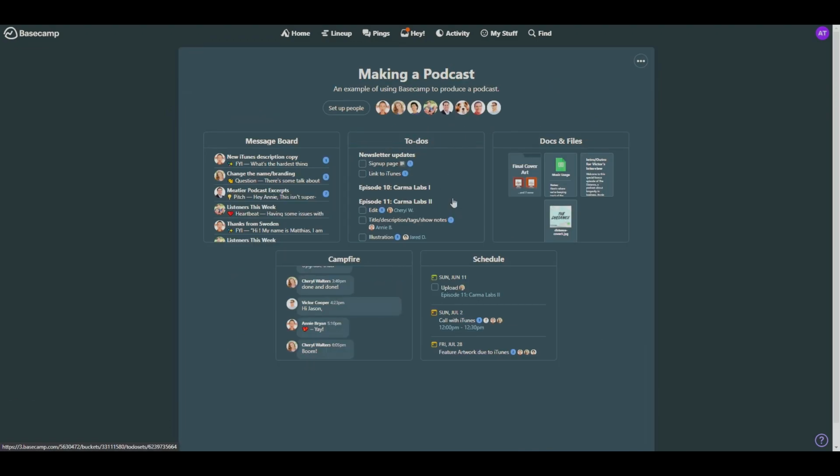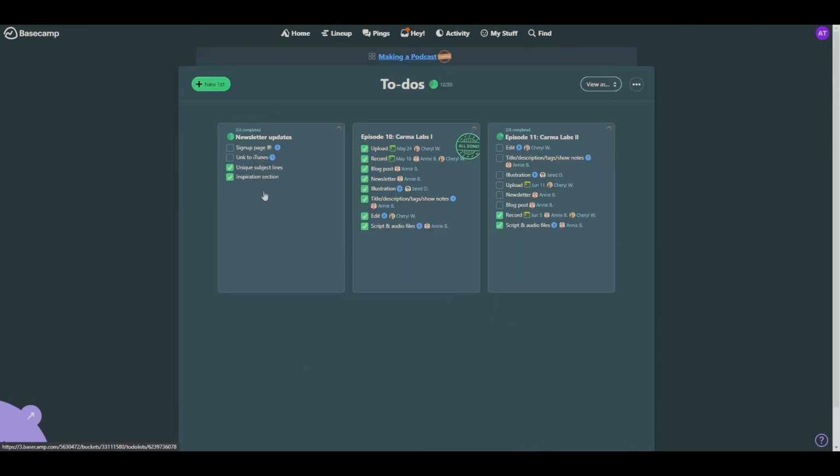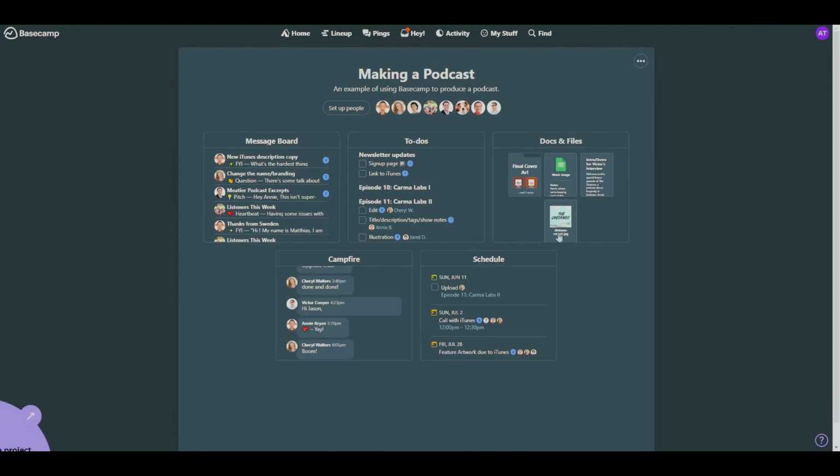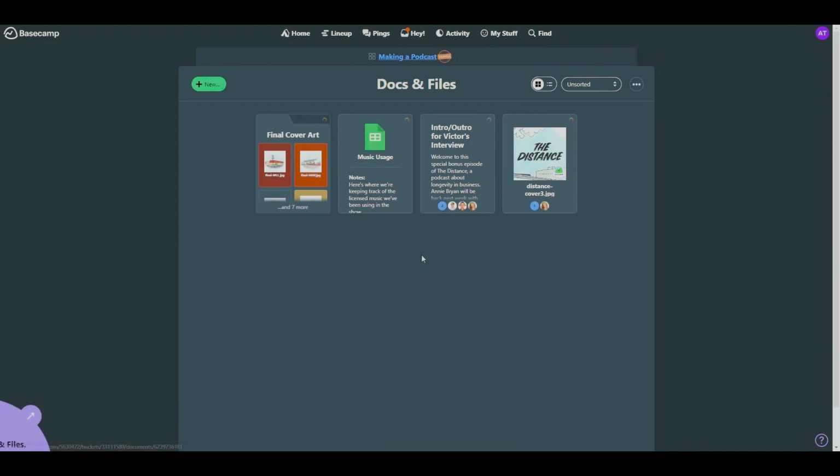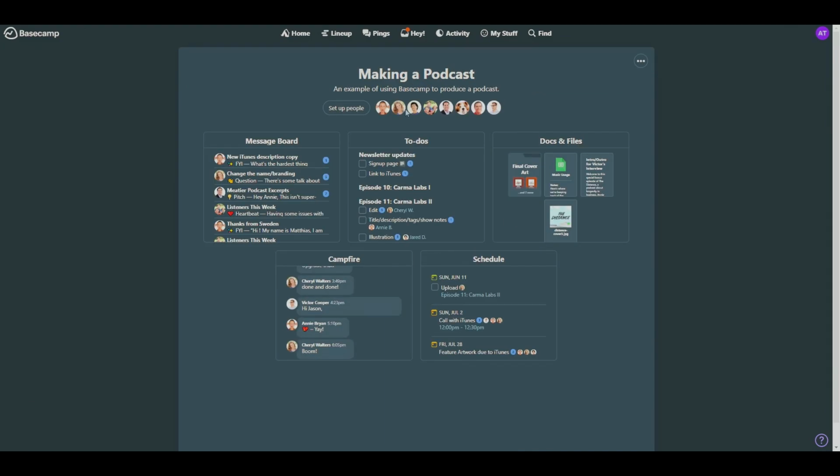If we take a look at the to-dos, again, it's quite similar to what I have shown. And as you can see here, this actually shows the percentage as a pie chart in terms of how much has been done. And if it's all completed, you have this all done sticker, which is really nice. And again, this gives you an overview of how many of the tasks are left, how many of the tasks are completed. And here in the docs and files, you can pretty much add anything that you can think of.